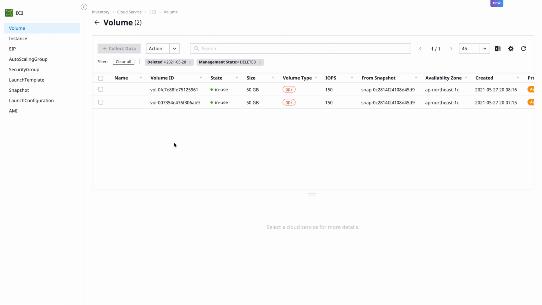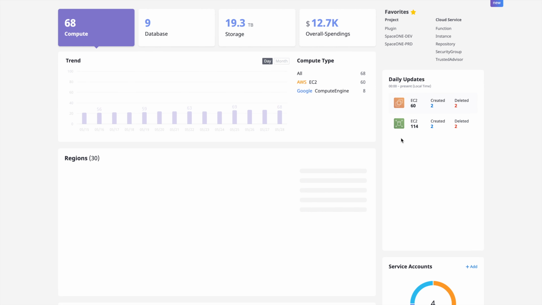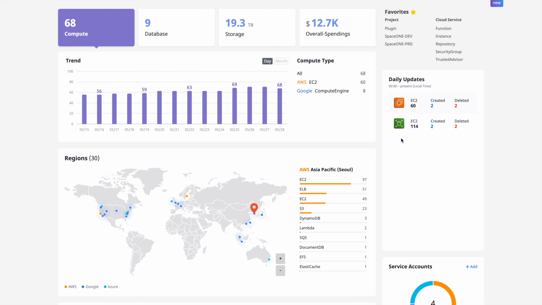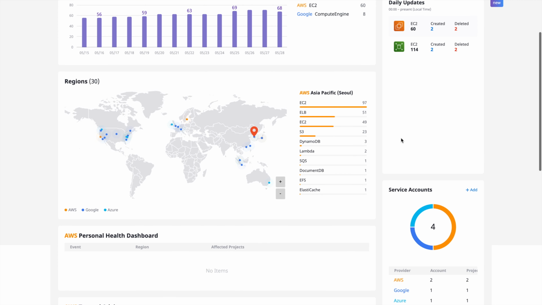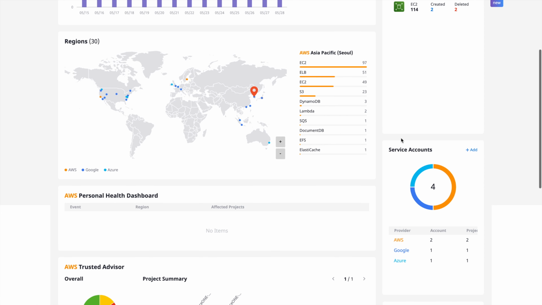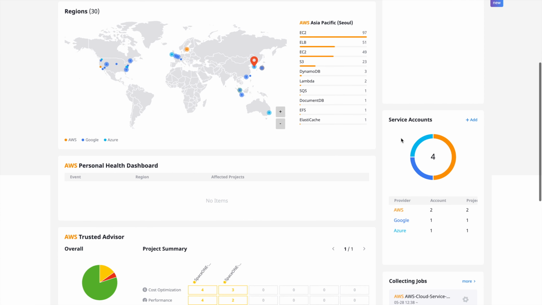To check every change, you can check daily updates. If you want to see the detailed status, just click on them. They are all linked with our own query engine. Through our region widget, you can see the regional status of cloud resources.